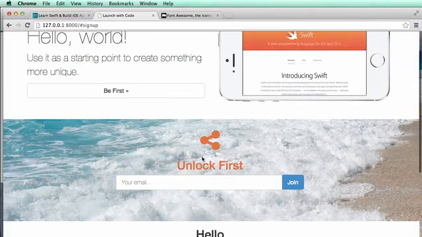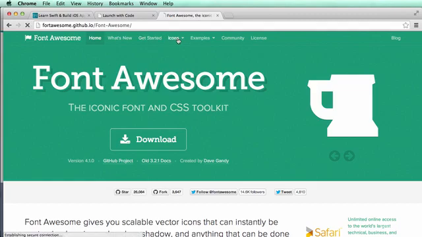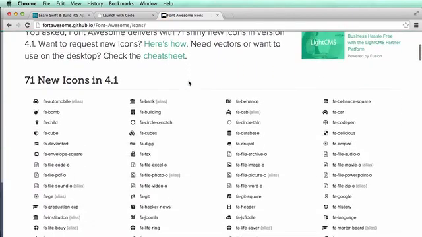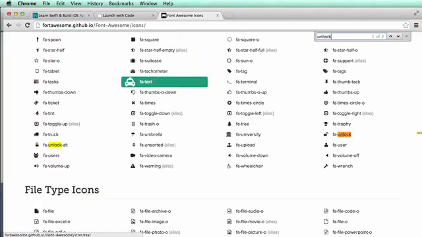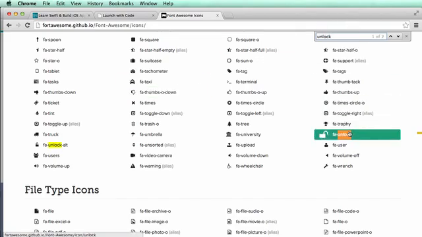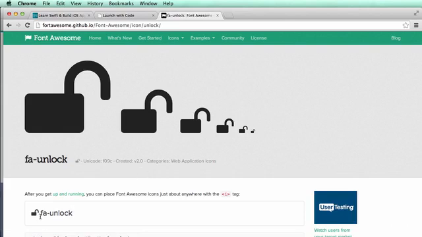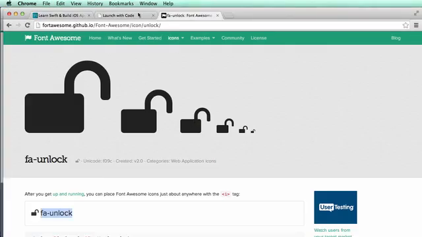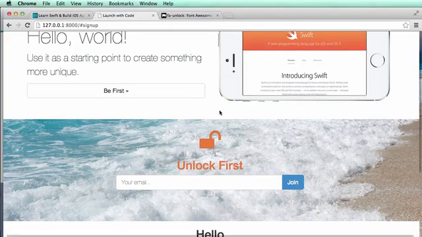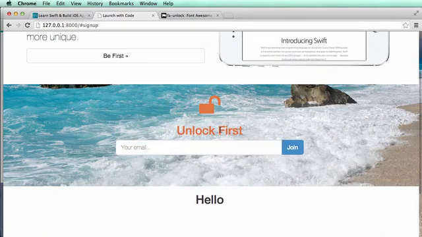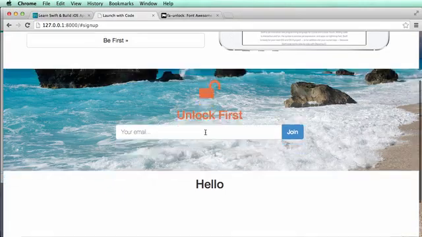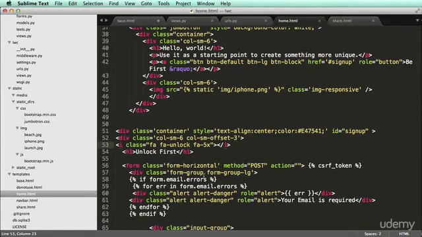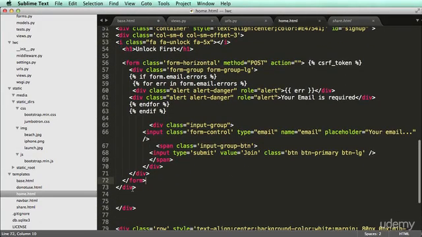All right, so that, of course, is an icon in Font Awesome. And let's say we wanted to do the unlock. I just searched unlock, and I actually used key on the other one, but I'm just going to use unlock on this one. So change the share, FA share, this right there, to unlock. And if I refresh in here, now it's an unlock. So unlock first.